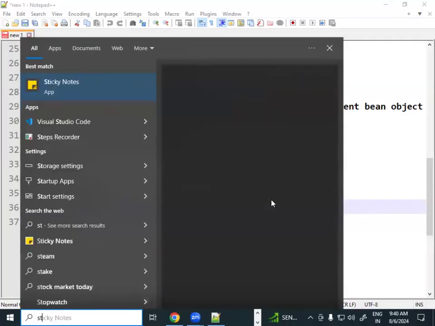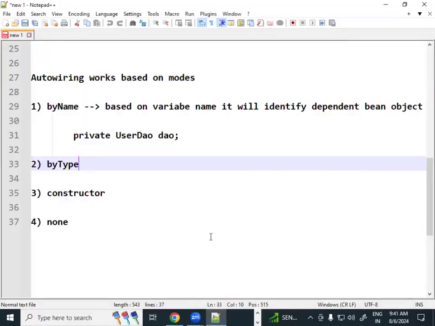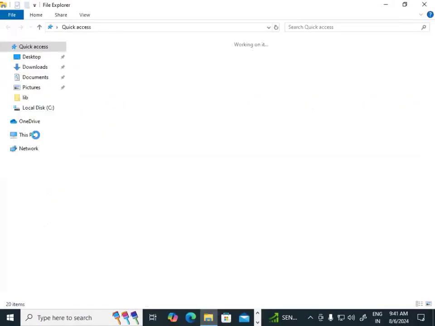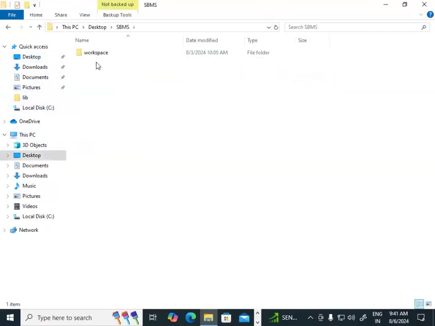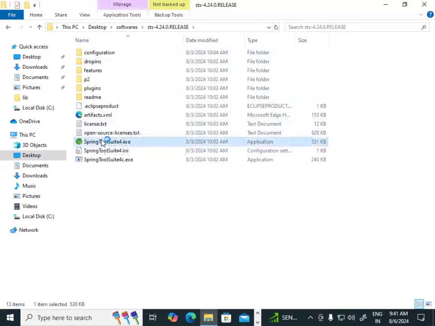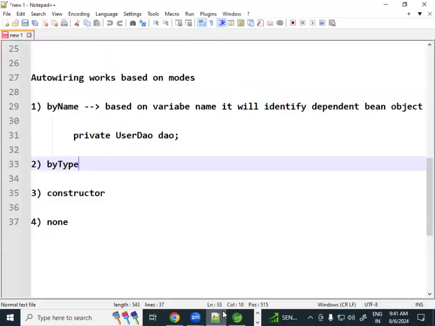If you use it at the constructor, then it is going to perform constructor injection. If you use it at the setter method level, it is going to perform setter injection. If you use it at the variable level, then it is going to perform field injection for us. So setter injection, constructor injection, and field injection. When you go for field injection, it is going to use the reflection API to perform the auto wiring. And auto wiring will work based on the modes concept, guys.